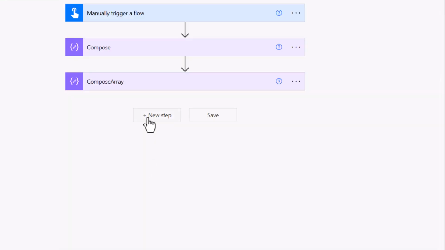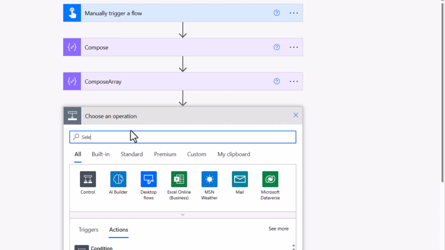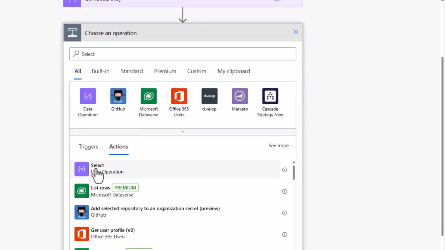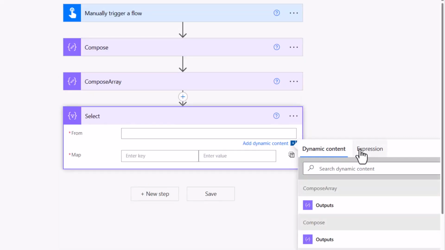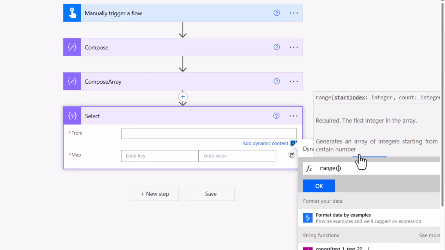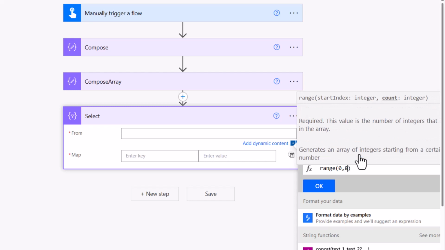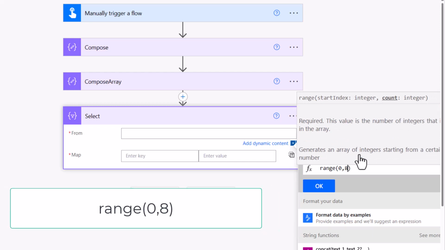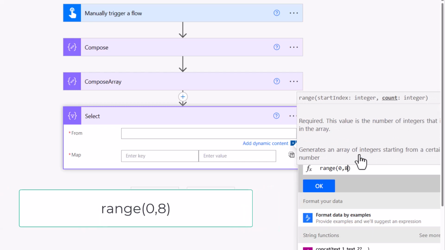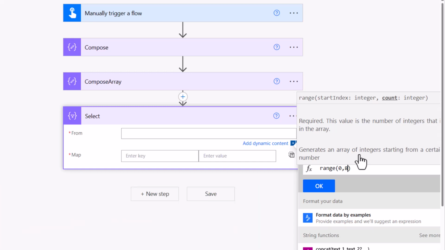So if we jump back into editing the flow and add in my favorite action, the select action, we're then going to use an expression known as range. And what range will do is it will create an array based on a starting number and a length. And our length I've set at 8, so that basically means that it will end up with a password of length 8. If you wanted a password of length 12, of course you put in the number 12, and if you wanted to make that dynamic, then you could replace that number with an expression.